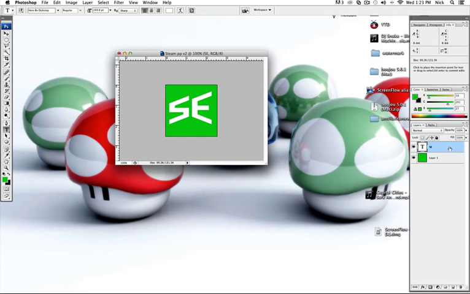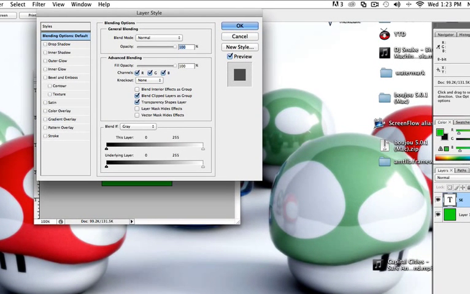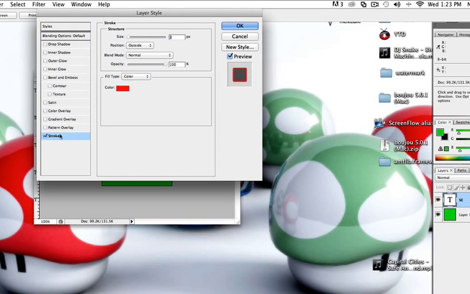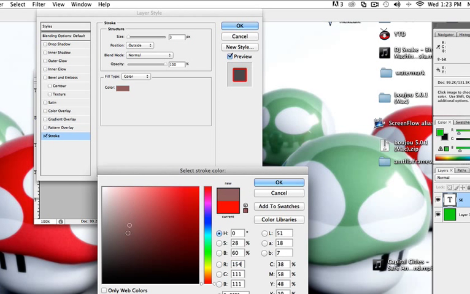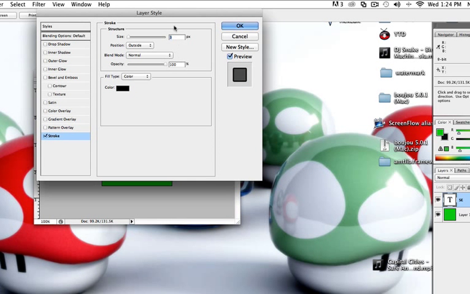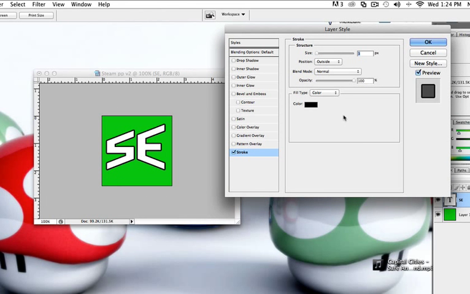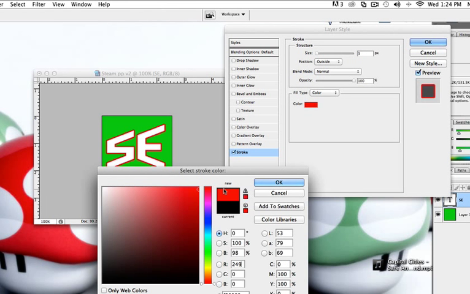Then we're going to double click SE, or the layer that has your text, and go down to stroke, and take color, and I'm doing black. You can do whatever color you want. It's the outline of your text. See, like if I do it here, it changes.